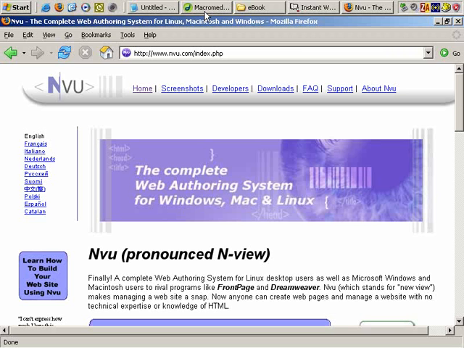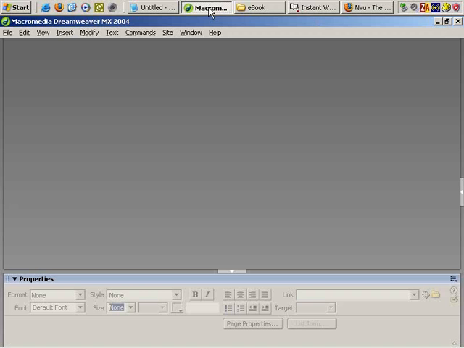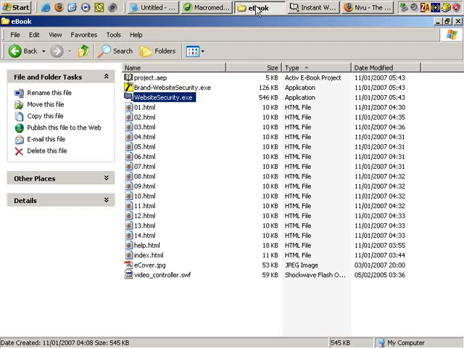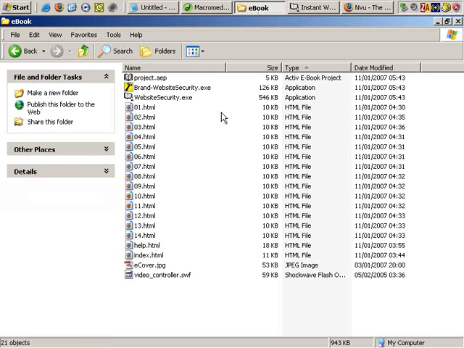As mentioned, the concepts I'm going to be talking you through are standard web page concepts. So even though your software might be different than mine, you should be able to transfer the concepts I'm doing in Dreamweaver fairly easily to other software. Now, going back to Dreamweaver, let's open up my eBook folder, and these are the pages that make up my eBook.